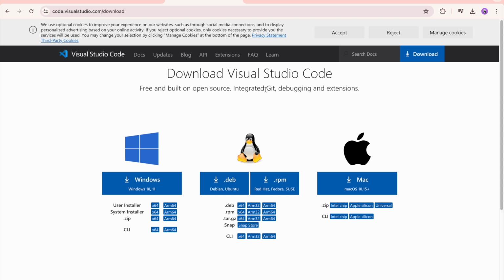You can download Visual Studio Code based on your system configuration. If you are using Mac, you can download the Mac one, and if you are using Windows, you can download the Windows one. Anything based on your system platform. So now, once these two are done, we'll create the application.